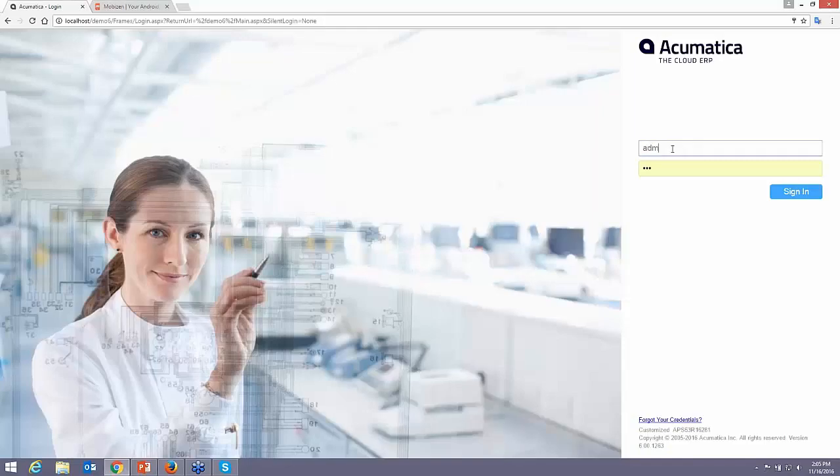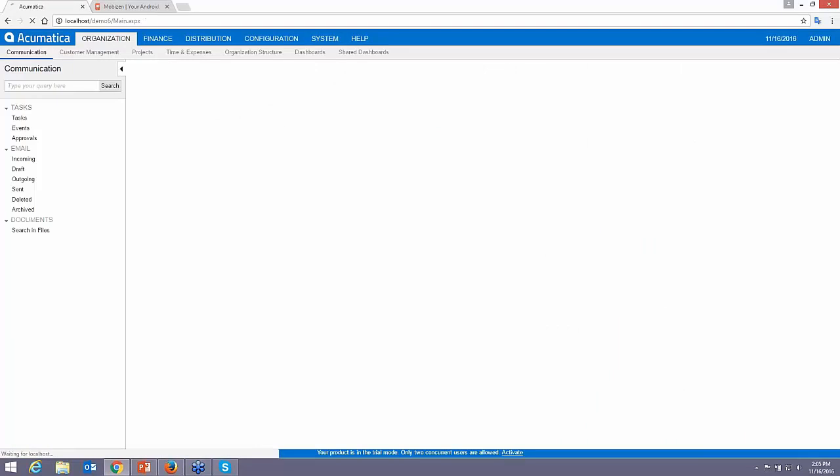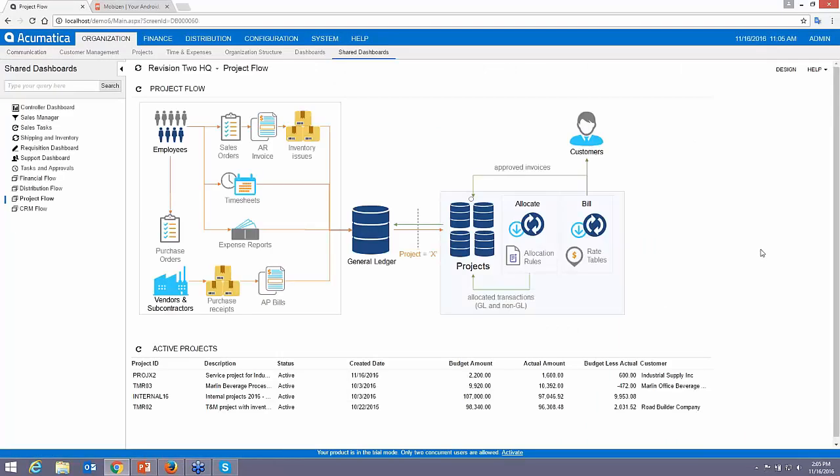I'm going to go ahead and log in, and we're going to talk about some of the challenges with services business as part of this initial slide that you see here. This is the normal sales demo data that is provided. One of the new dashboards that we had included is this thing called Project Flow.